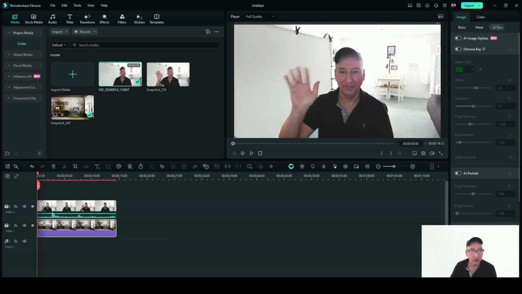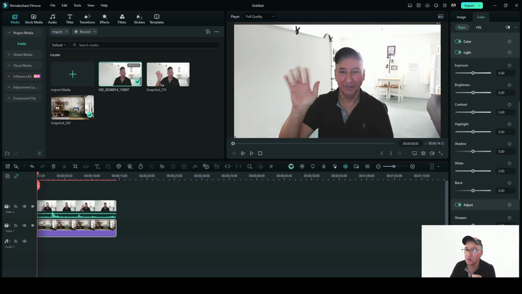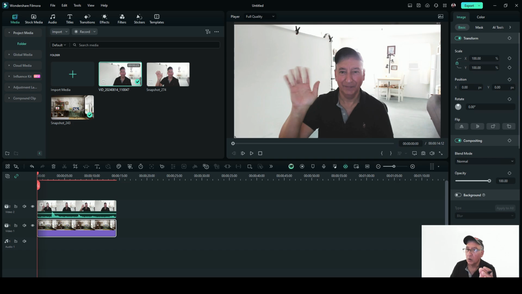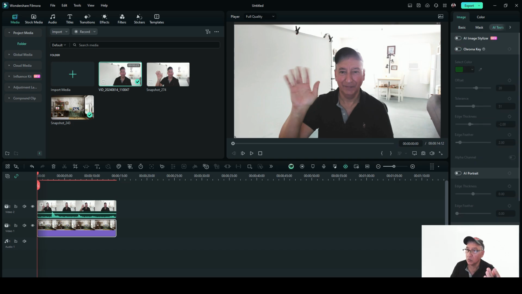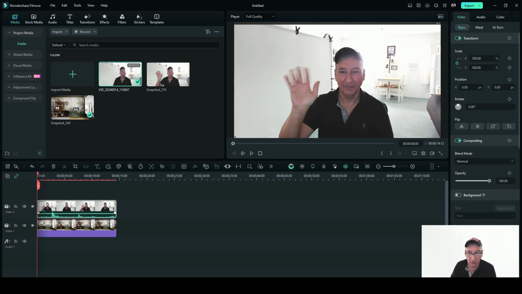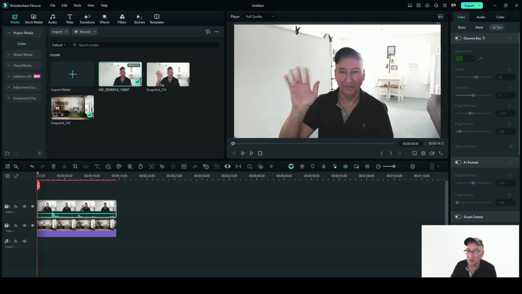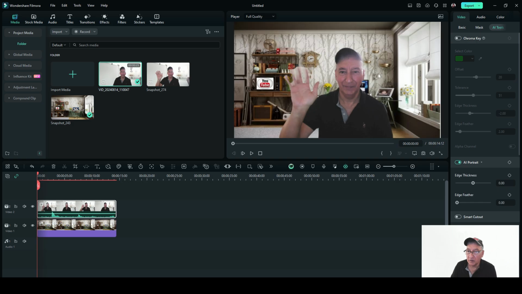And what you want to do now is really easy. You're going to come up here, where it says color, image, over here it says basic, mask, and then it says AI tools. You're going to click that on, and make sure you're clicked on first, okay? Before you do this, click your cell phone, make sure your video clip is clicked on first. Come over here to AI tools, and then it says AI portrait. Click that on, and boom, there you are.